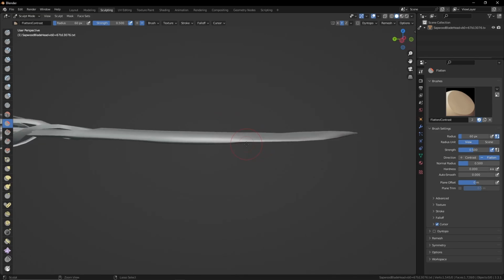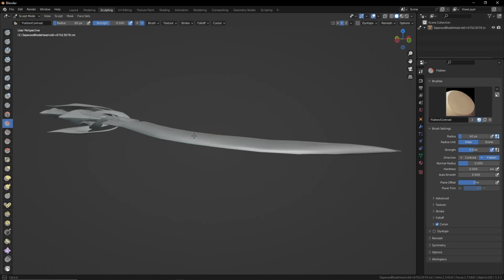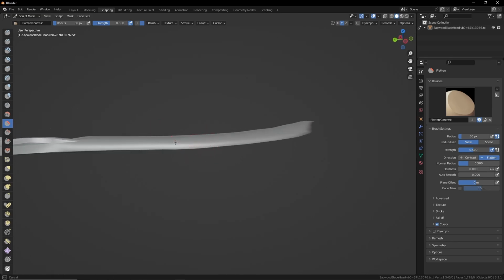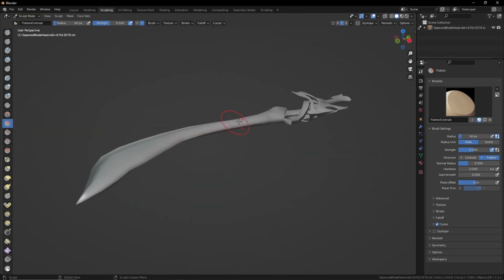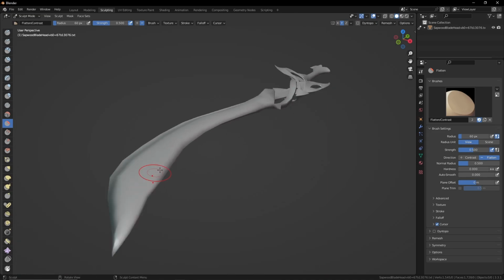Luckily, flattening is one of the tools that does not depend on the angle of your camera, so I can take a more diagonal look to actually see the direct effects of my sculpting. So now the blade is a little bit thinner where I want it to be thinner, and it's also broader and curvier, which is exactly what I wanted.